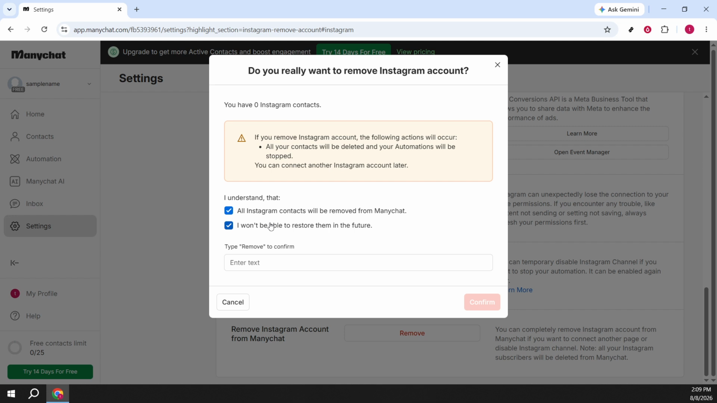Check the boxes that state that all Instagram contacts will be removed from Manychat and that you won't be able to restore them in the future. When you're ready, type "remove" exactly as shown to confirm, then click Confirm. Repeat this process for any other channels if they're connected, making sure everything is fully disconnected.